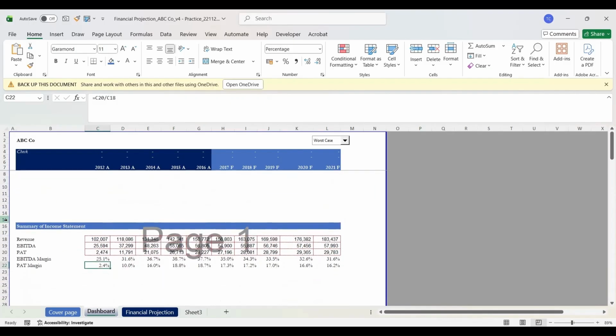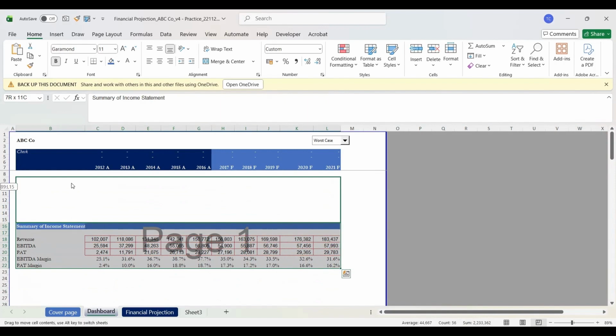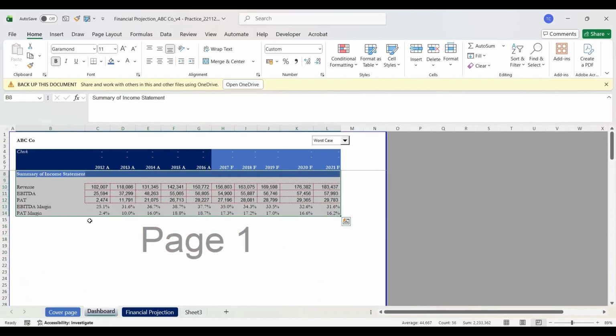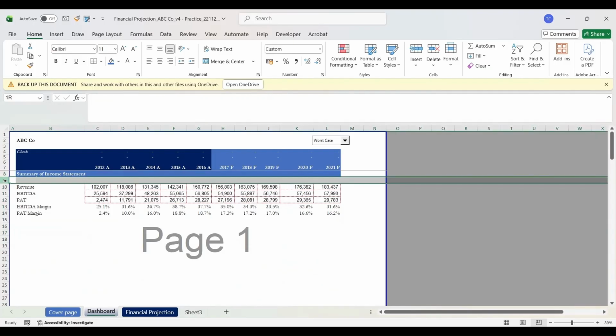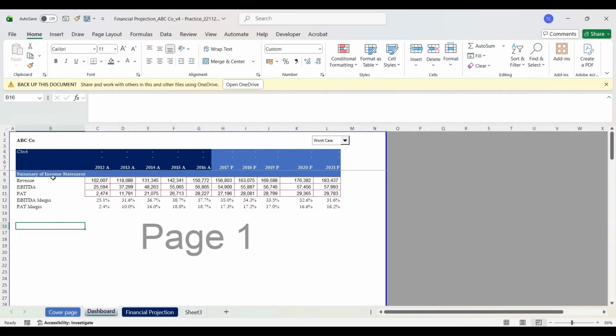So this is for my summary of income statement. I want to move it up because I want to conserve space. Yes, sure. I want to move it up here. Let me move it up, to remove this line.